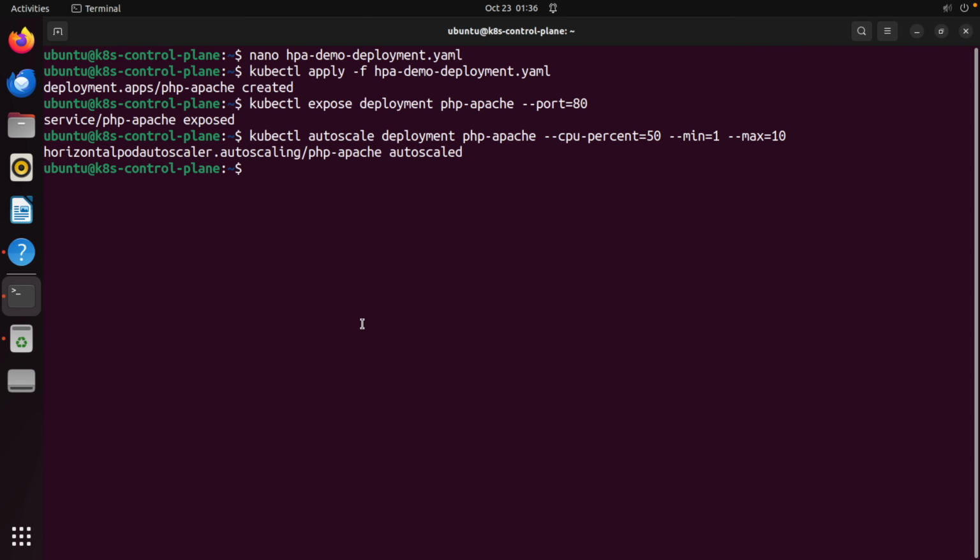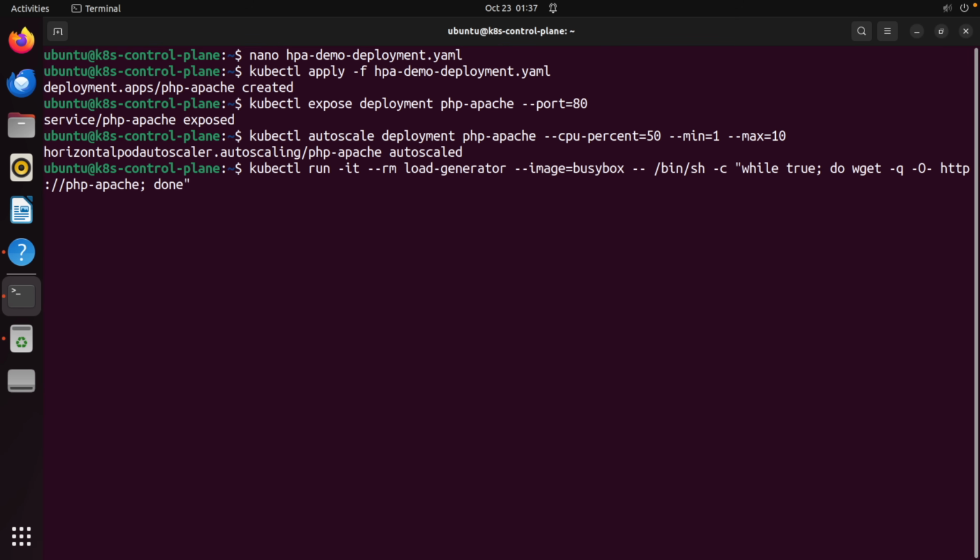Okay, our HPA is ready, but right now it's just sitting idle because our application has no traffic. Let's fix that. We'll run a temporary pod that sits in an infinite loop, constantly sending requests to our PHP Apache service. This will drive up the CPU usage and trigger the autoscaler. So this is what we're going to be running.